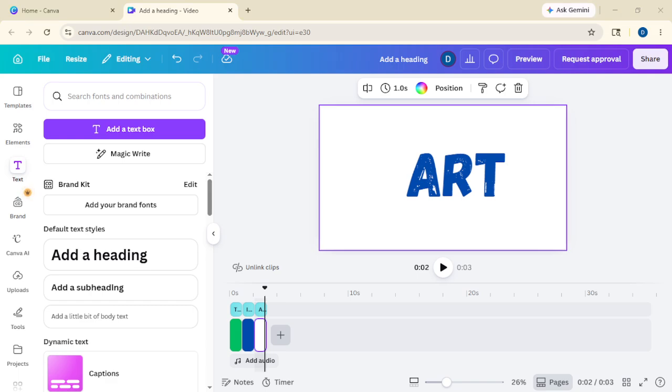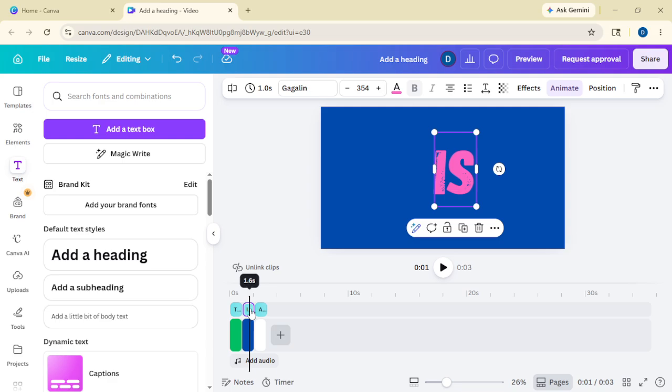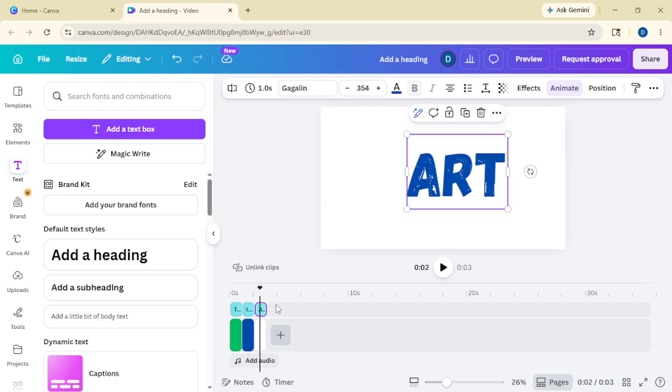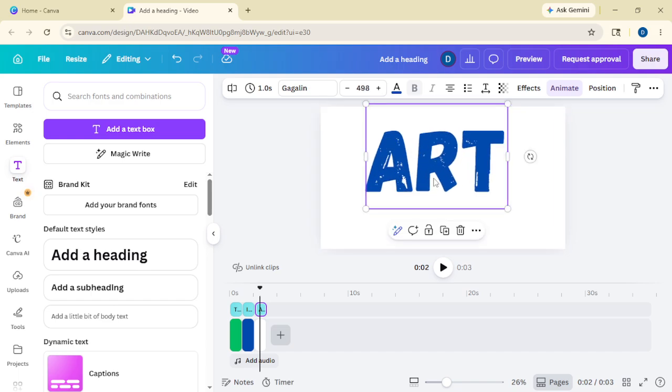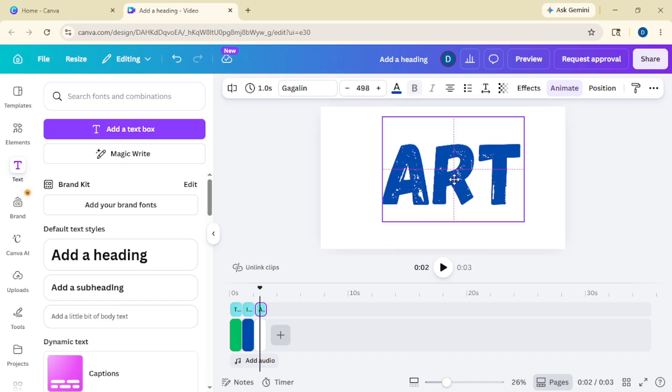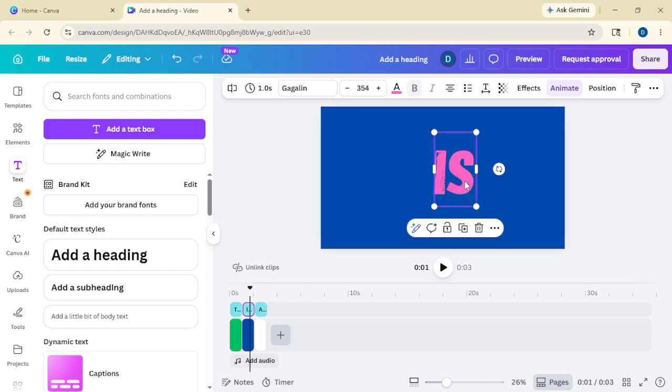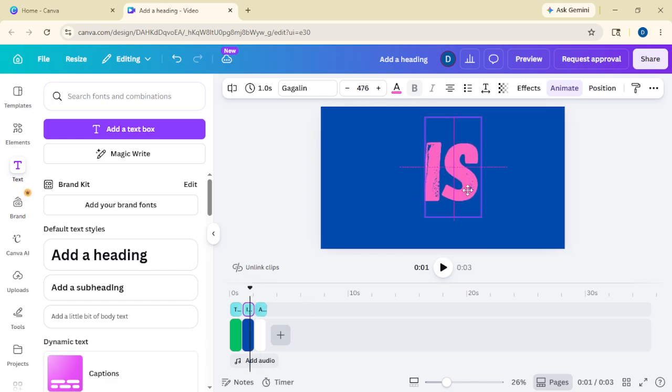As you build more pages, keep the page duration short so the animation moves quickly from one scene to the next. This fast pacing is what creates the kinetic typography effect and makes the text feel energetic and dynamic. Once you have several animated pages ready, preview the project to see how everything flows together.